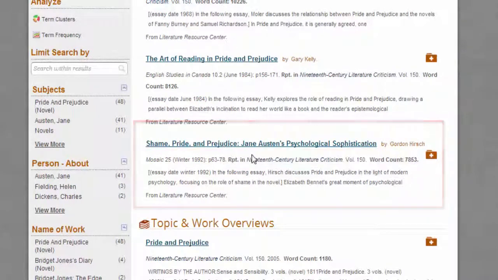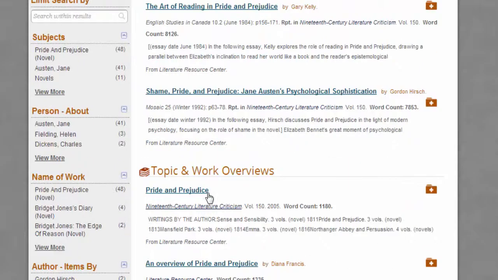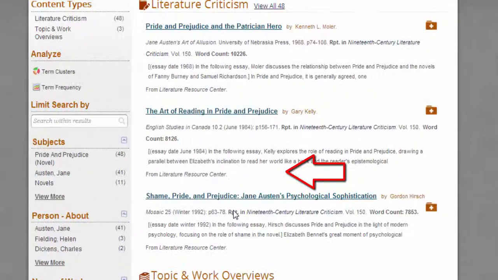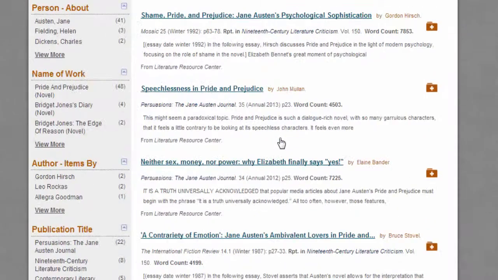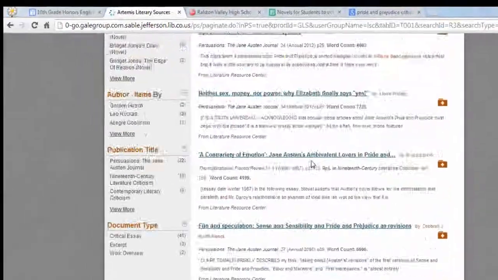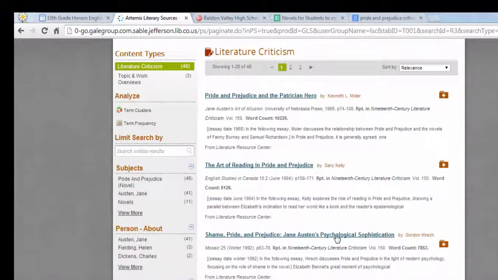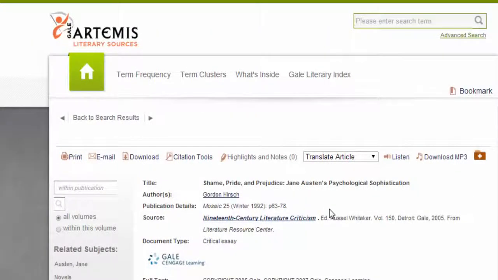If you were exploring the themes of Pride and Prejudice, this critical essay would be a good match. Notice when I scroll past the first 3 literary criticisms, I'm actually switching over to topic and work overviews. Don't get caught in that trap. If you really want to stay in the literary criticisms, use the View All 48 link at the top and stay in those criticisms before you switch over to topic and work overviews. Once you've identified a title that might be a good match, simply click on it to pull up the full text article.